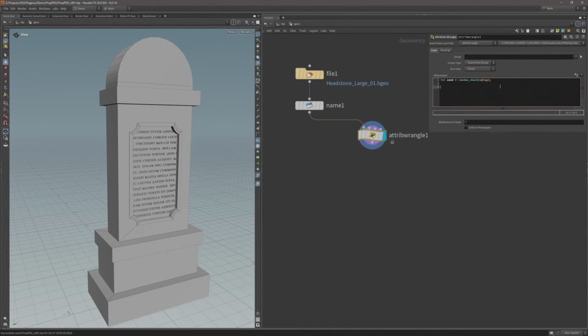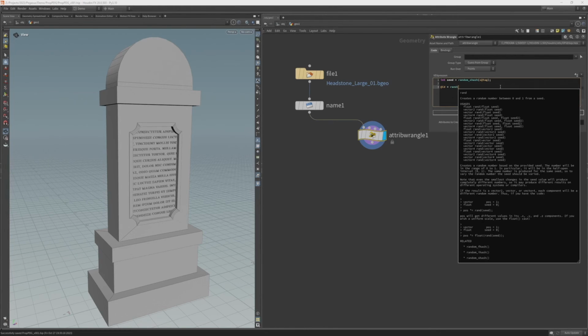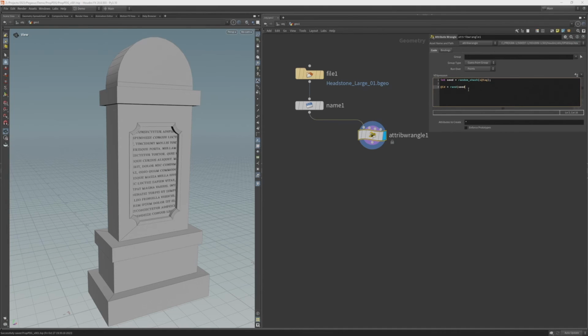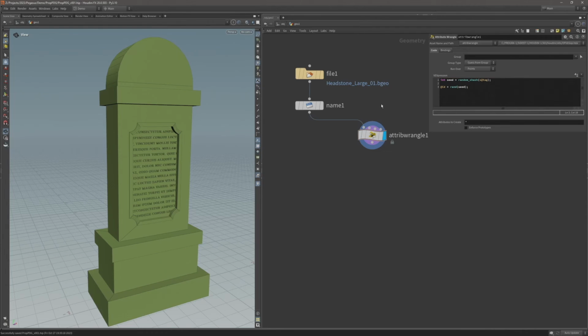Now if I add another line, I can type in @Cd for the color attribute. So we're going to create a color attribute equal to rand, for random, open brackets. Here again, I have some more information about this expression. This creates a random number between 0 and 1 from a seed value. And I'm going to use this variable that I just created called seed. So type in seed, close brackets, followed by a semicolon, and click on the network view.